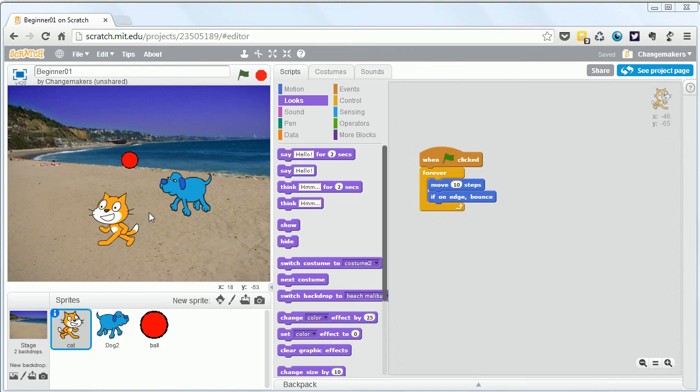In this video, we'll be getting our sprites to say something. If you click on the Look section, you'll be able to see all these new blocks. So let's check out the first one. Say hello for 2 seconds. So what happens if we put that in here, and then click the green flag?